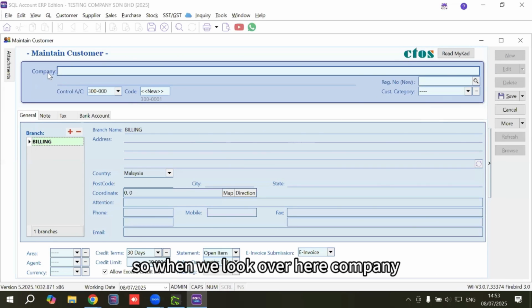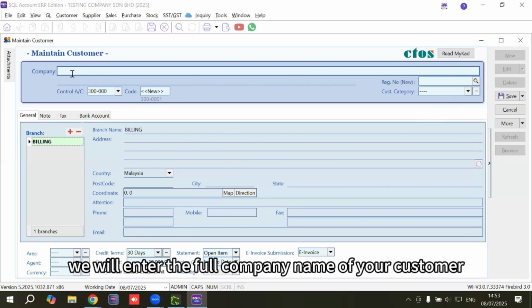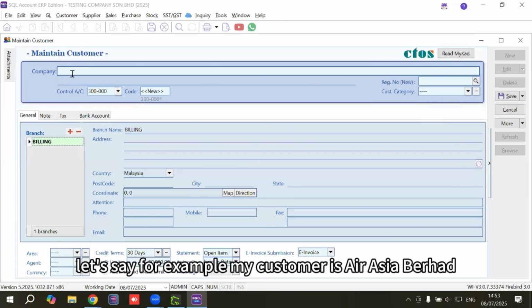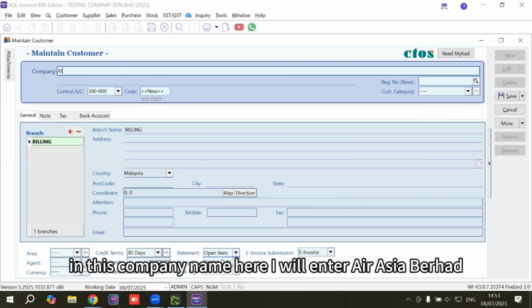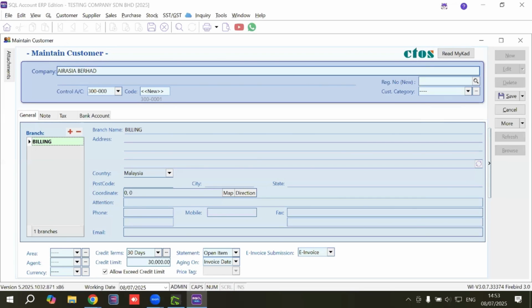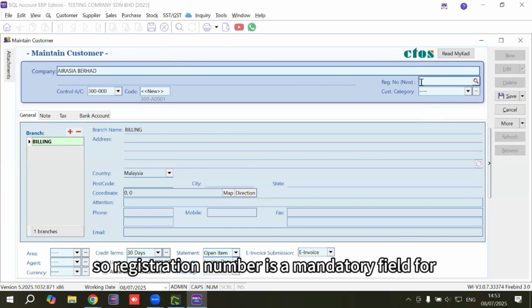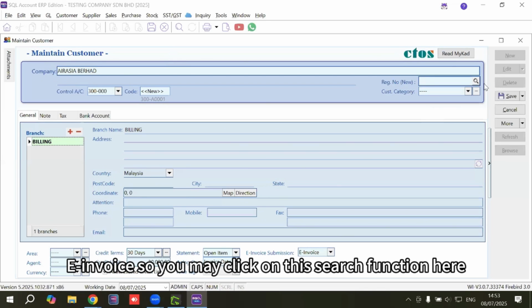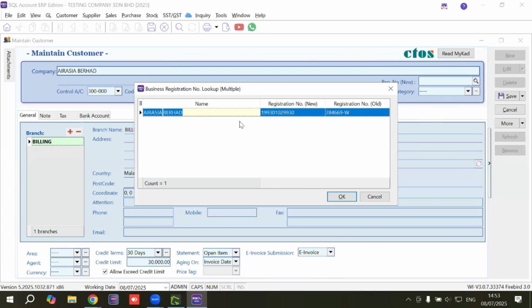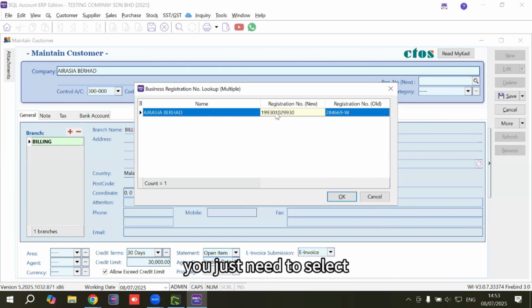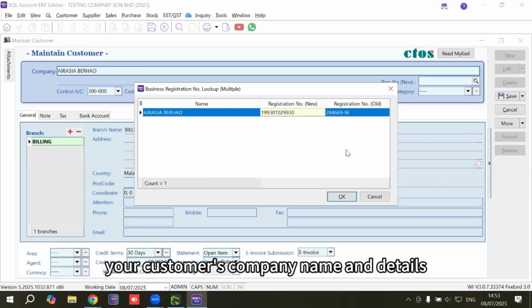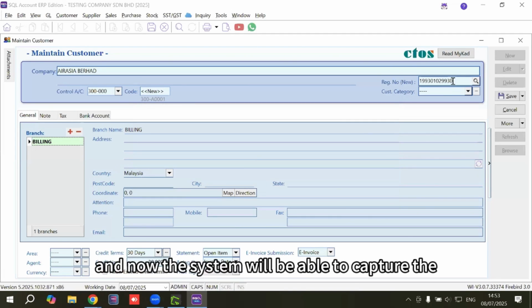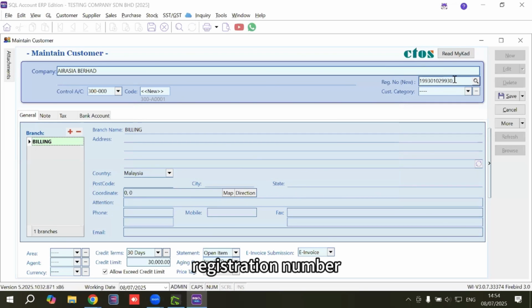When we look over here, company, here we will enter the full company name of your customer. Let's say, for example, my customer is Air Asia Berhad. In this company name field, I will enter Air Asia Berhad. Next, registration number. Registration number is a mandatory field for e-invoice, so you may click on this search function here. This search function will link straight to the SSM database. You just need to select your customer's company name and details and click OK. The system will be able to capture the registration number.